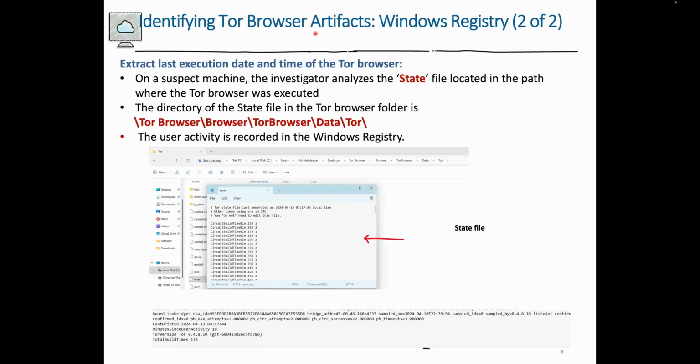Now, in the second part, you want to extract the last time the user executed the Tor browser, with the date and time. So one thing you need to look at is the state file located in the path where the Tor browser was executed. Now, in my example here, I had the Tor browser folder on the desktop, and I logged in as an administrator here.